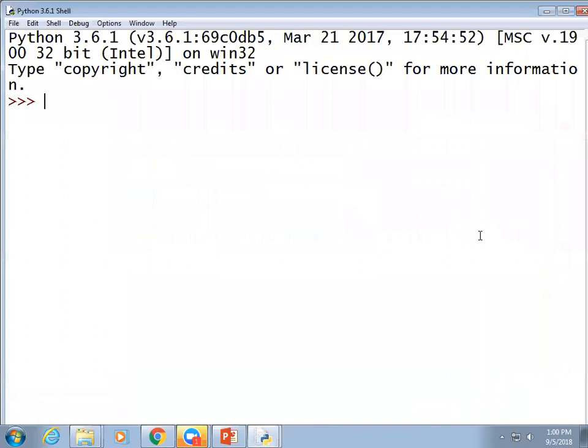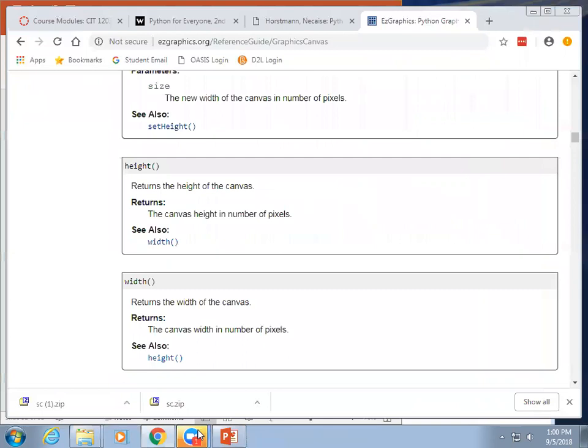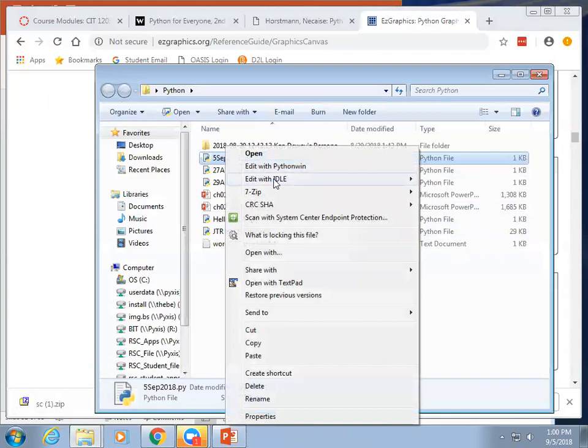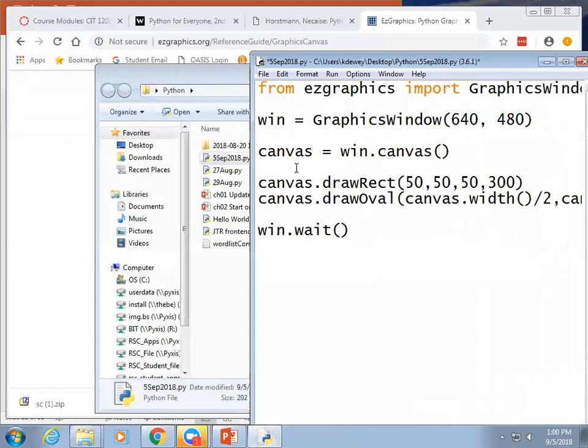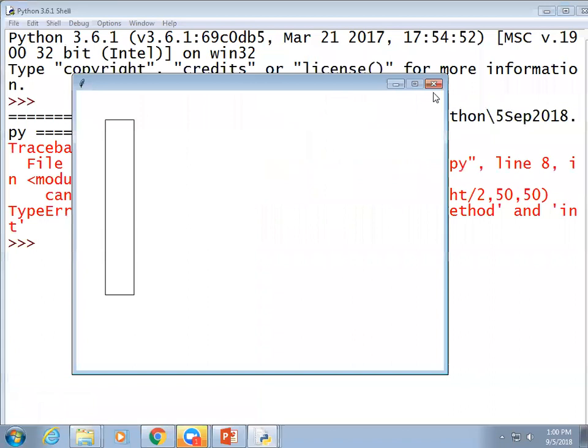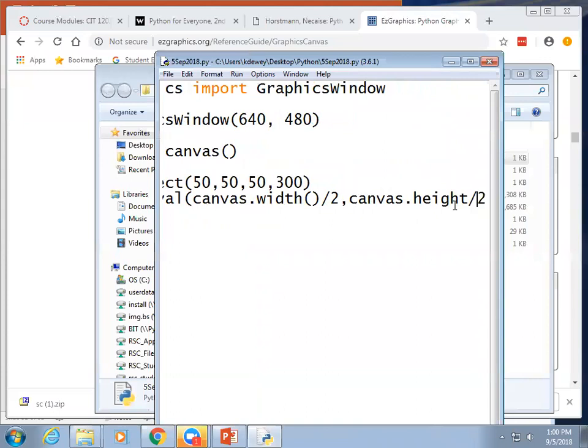Spelled height wrong. How do I spell height? H-E-I-G-H-T. Close my program. H-E-I-G-H-T. Ah, the whole H before T thing. Seriously? Hey, what are you doing? Canvas.width, we got that one correctly. Let's put that in there. There we go.